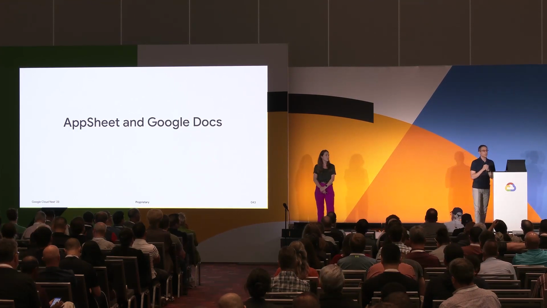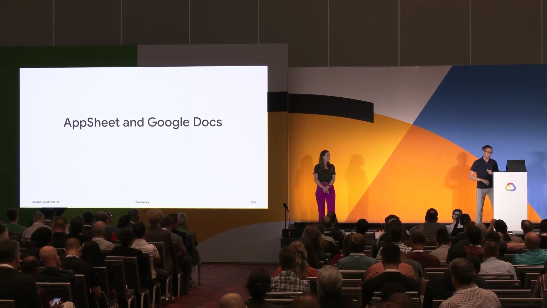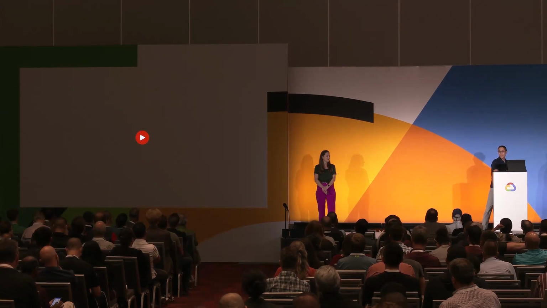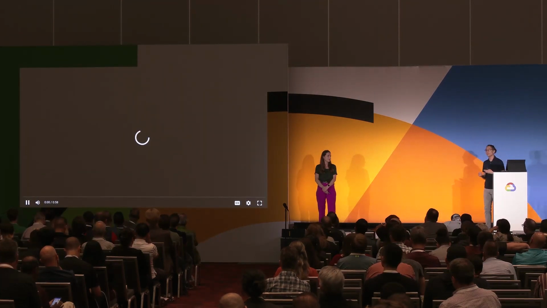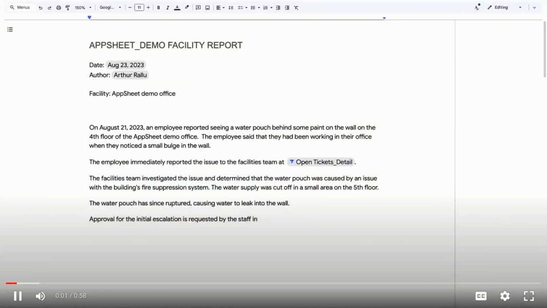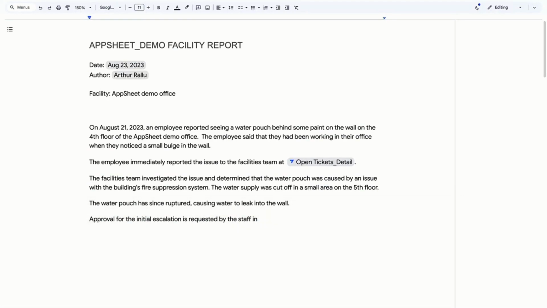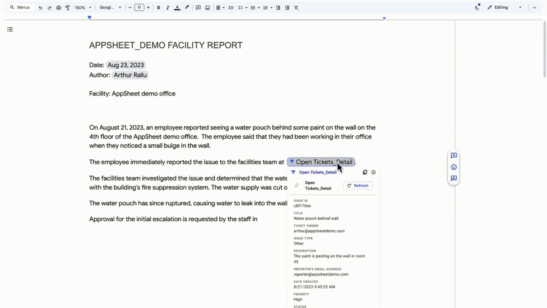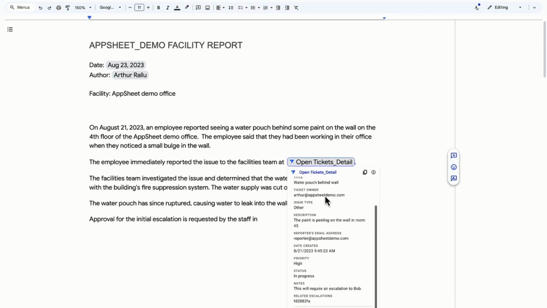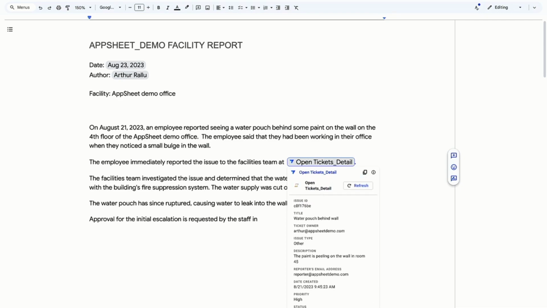Let's now talk about how AppSheet is going to work with Google Docs. So let's imagine that I have to write an escalation report to someone. Mary has to. And she's providing a lot of information in a document, but she also wants to make sure that the data in the app about the specific issue is reflected. So when the reader clicks on the smart chip, they'll be able to have access to all of the data about that record. Again, you can see everything right from there. And the data will be refreshed if there are changes.